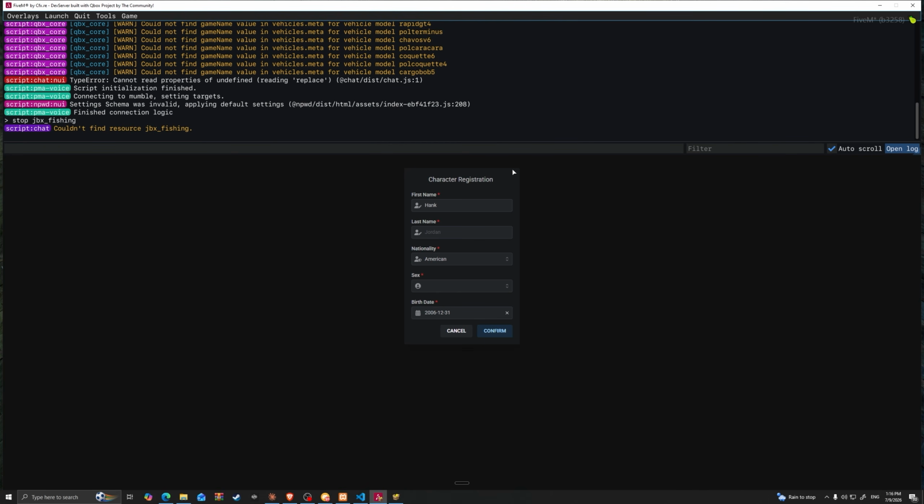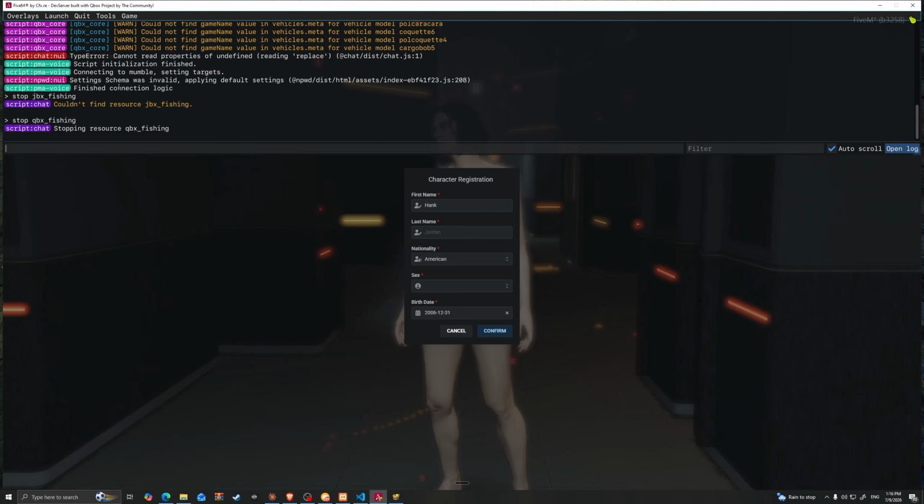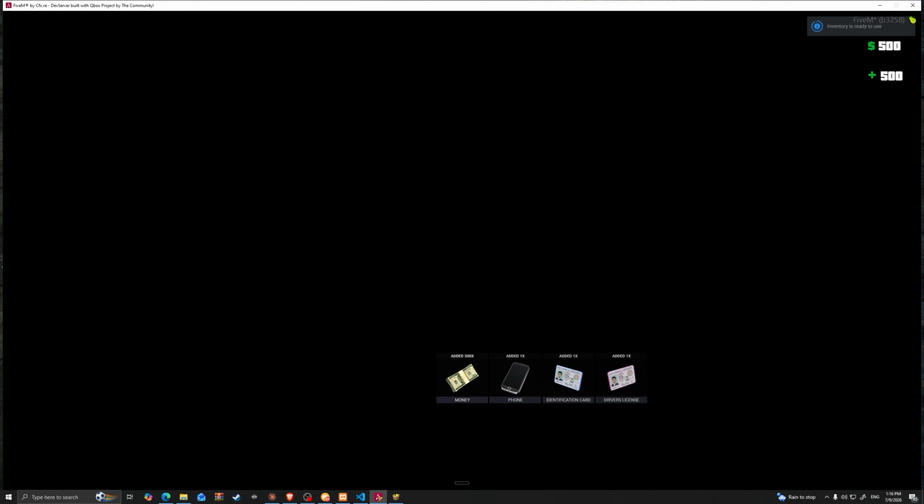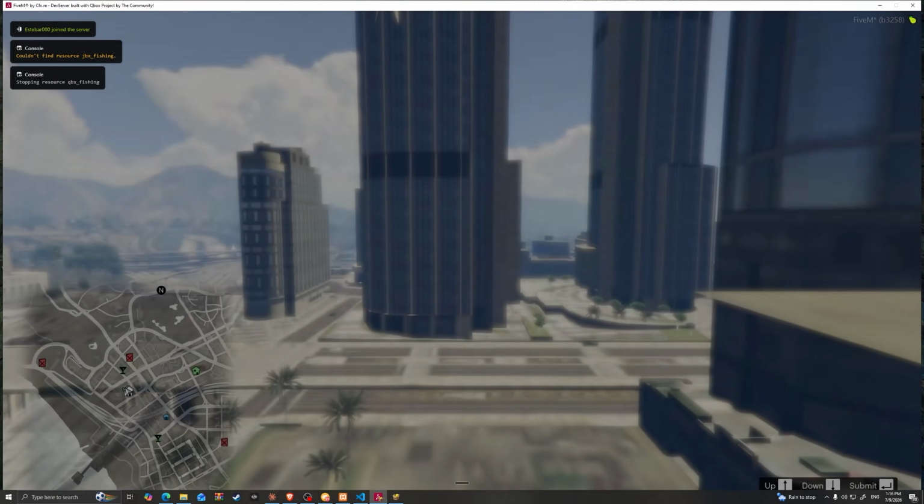Sometimes Claude does give issues. As you can see, that's completely the fishing script's fault. So let's just make our character here really quick. And while Claude is fixing that, we're gonna select an apartment and just spawn in a fresh character in the fresh framework and exit the house.